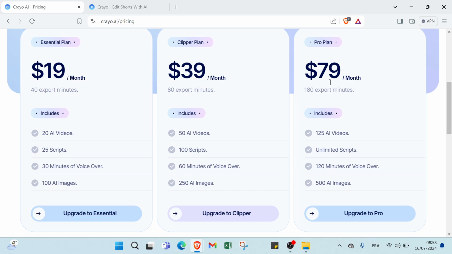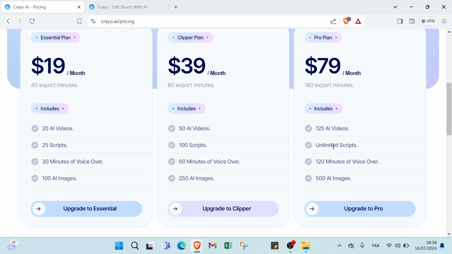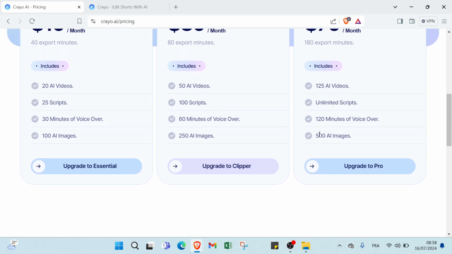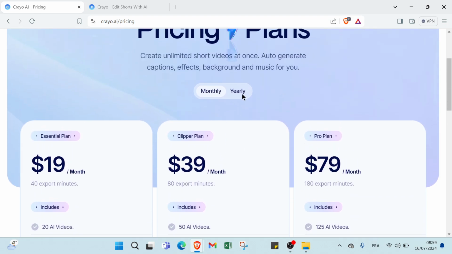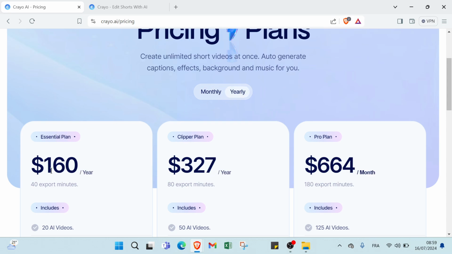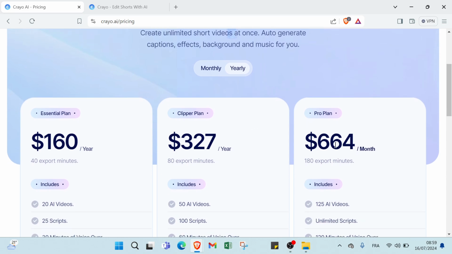It includes 125 AI videos, unlimited scripts, 120 minutes of voiceover. We have also 500 AI images. This is monthly. About yearly, for Essential Plus, we pay 160 for each year. For Clipper Plus, we pay 327 for each year. For Pro Plus, we have 664 for each year, not month.